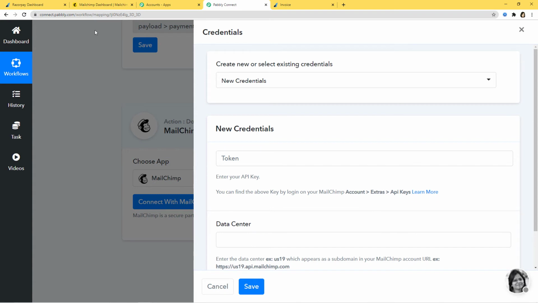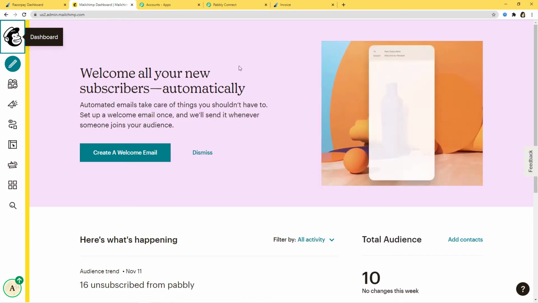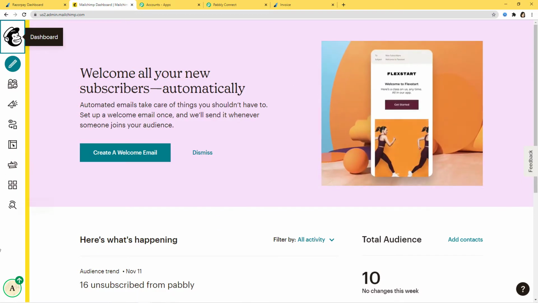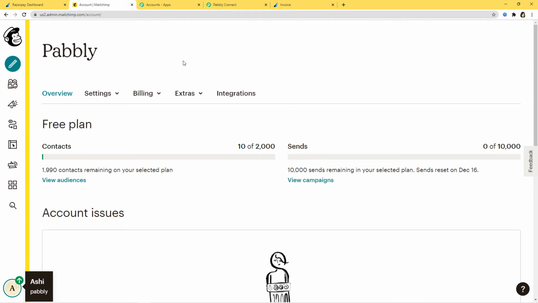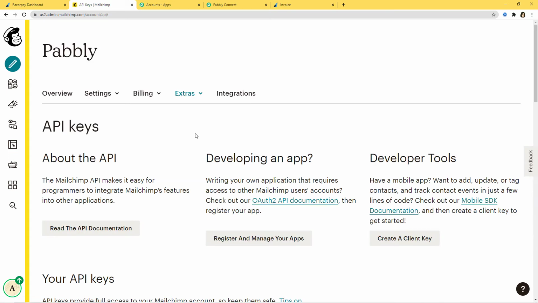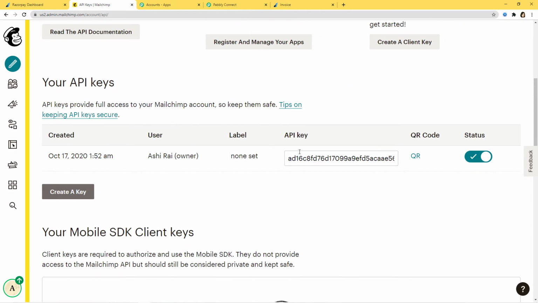So now I'll go to my MailChimp account. So I've already opened my MailChimp account over here and this is my dashboard. So now I'm going to go to my account over here and I'm going to click on account. Okay, so now here you can see this extras tab over here. So I'm going to click on it. And here you can see API keys. So I'm going to click on API keys.